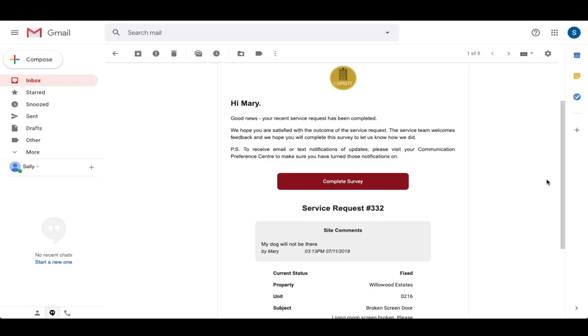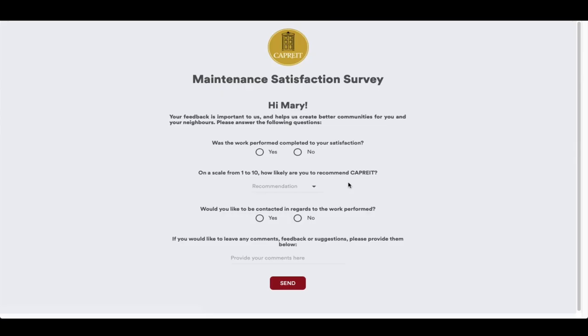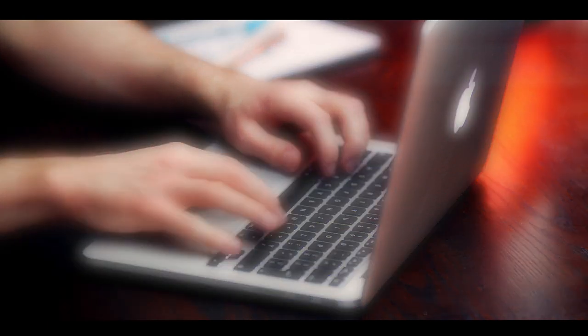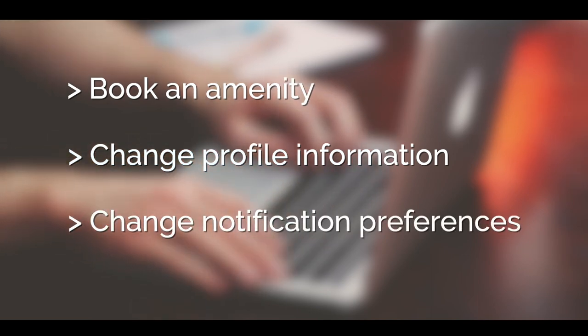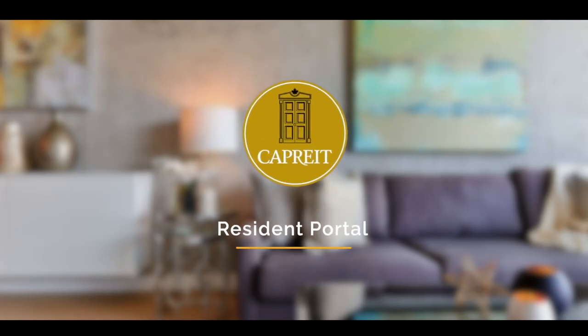Once the service request is completed, you will receive a survey to complete about your service request. We hope that you are satisfied with the work that was completed. Please visit our other videos to learn how to book an amenity, change profile information, change notification preferences, and see other functionality of your resident portal.